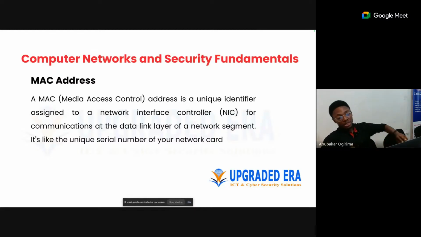And it is usually represented by unique serial numbers that is, like I said, on your network card. But you usually don't have access to the network card. It's not something you can see physically, but it's something that you can prove from your system. And then you can find that information out.